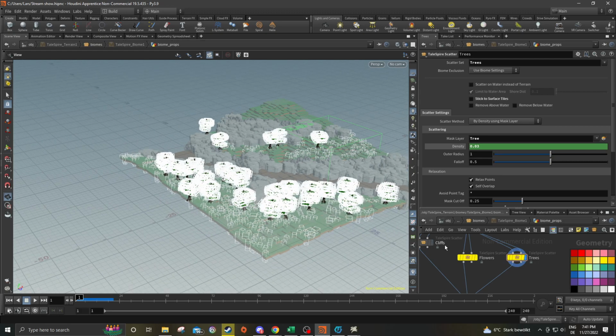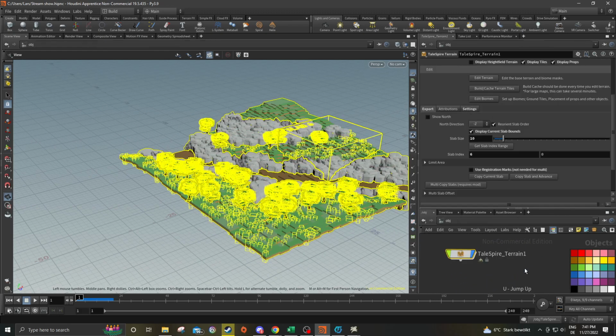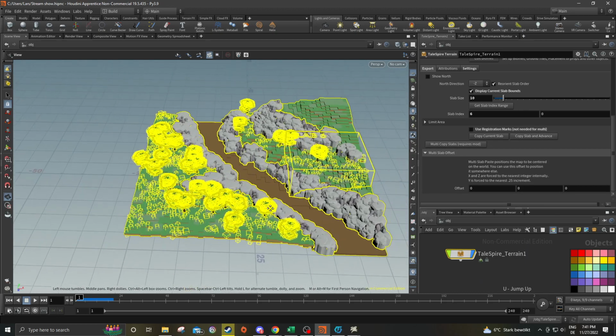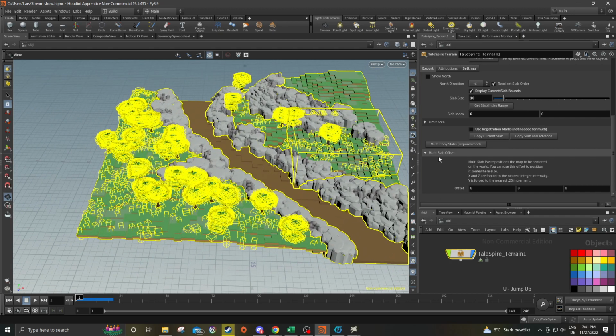Now if we go back out, down here is multi-slab offset. This is a very rare use case, but right now I can show it as well because it's kind of handy. What this does, when you paste a multi-slab, since you don't paste it yourself and it auto pastes, it's going to paste it in the middle of the map, so at 0, 0, 0. If you want to offset that for some reason, you can offset it here. For example, right now, I don't want this to be offset at 0, 0, 0, but at 50, 0, 0.